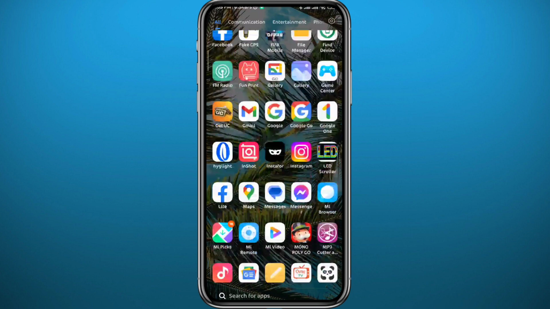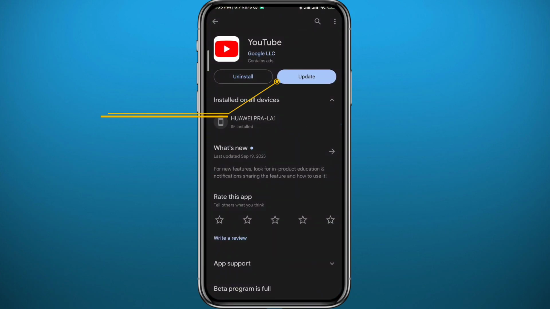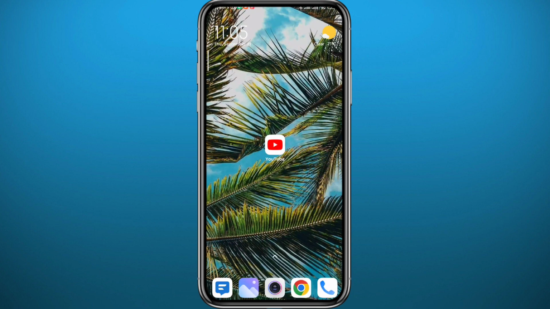First, we need to get something out of the way. Go ahead and open Play Store or App Store, depending on what device you're on, and make sure you have the YouTube app updated to the latest version, just like that. Now we can quit the store and finally open YouTube.